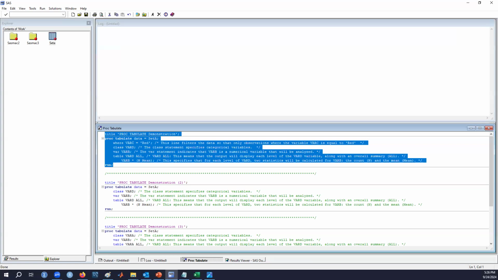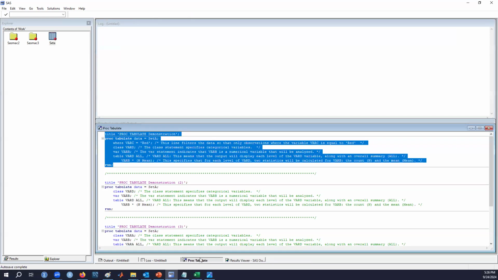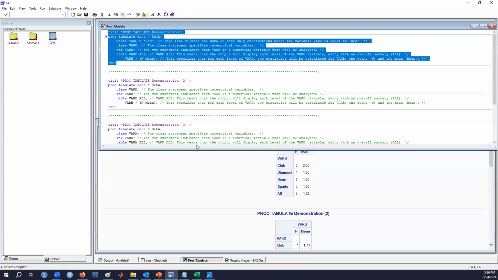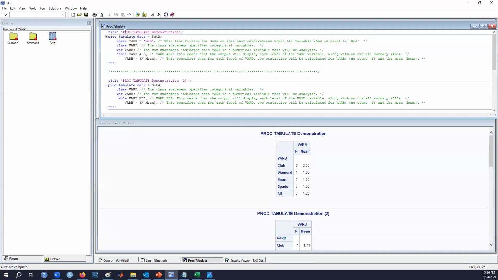So if we were to run this code here, our output would resemble this top table here. And this is giving us everything that we've asked for. Let me move the code window above it, the code console. Here is our title, PROC Tabulate Demonstration. There it is.